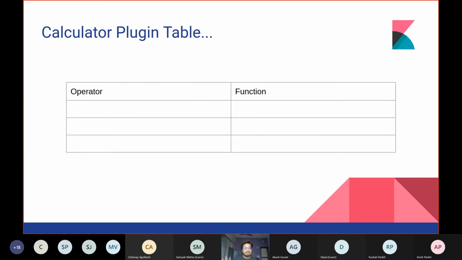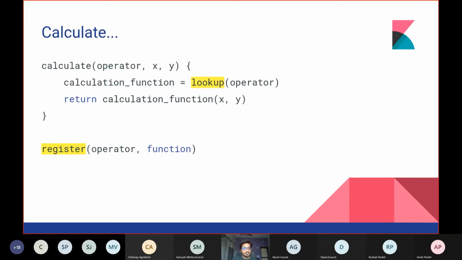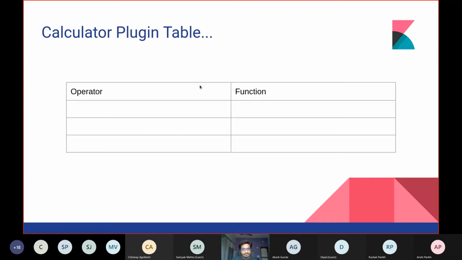So let's imagine the calculator as just a simple table, and the table has two columns, operator and functions, right? For example, if the user says plus, then he should be pointed to the add function, right? What would the system do? The system will have a calculate function, which will take operator, x and y, and it will look up what function to use from this table, right?